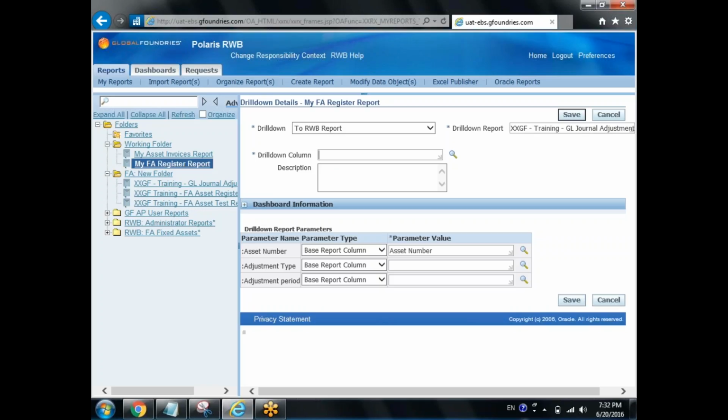So for convenience of this example, I use asset number. It could be any column. This is just for the hyperlink purpose. Most important thing is this.